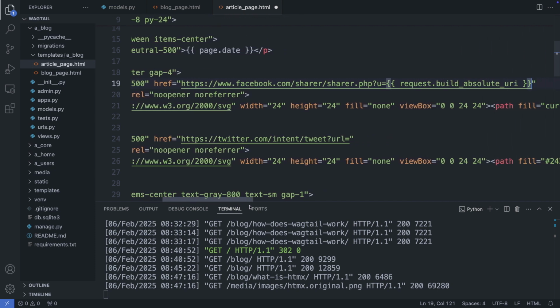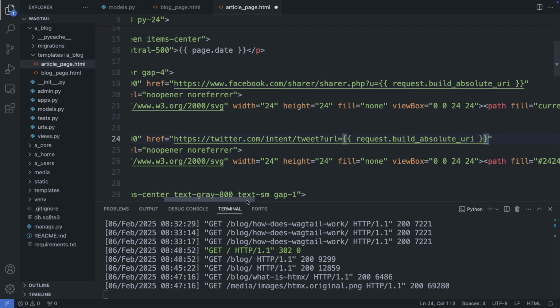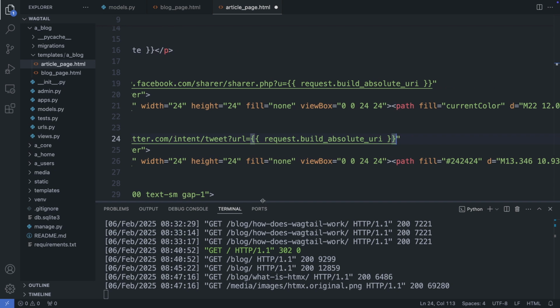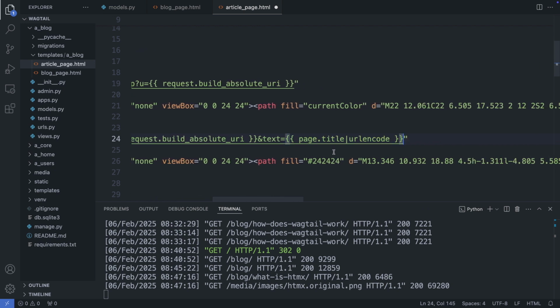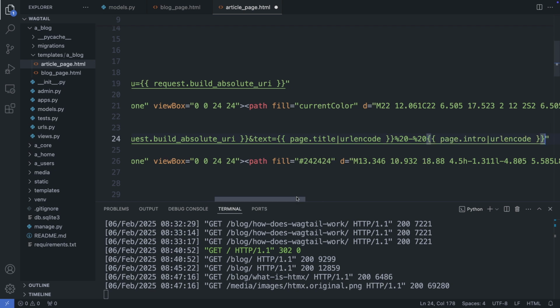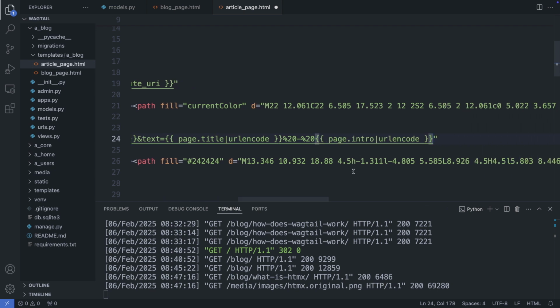And the next one is for X or Twitter, and also here we add the absolute URL. But on X, this would just share the link. If you want to share the article title and intro as a text as well, we have to add it manually. We do this with &text=. Then page.title. Here I'm adding the urlencode flag. This transforms a string so it can be used in a URL, encoding special characters and spaces. Then I add here a space as an encoded string. And also add the page.intro.